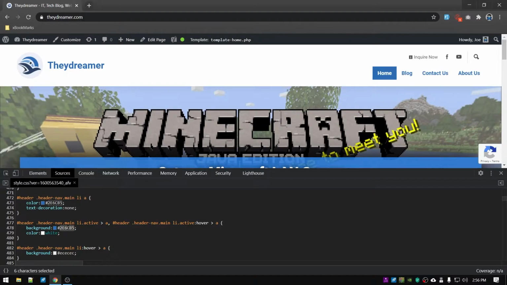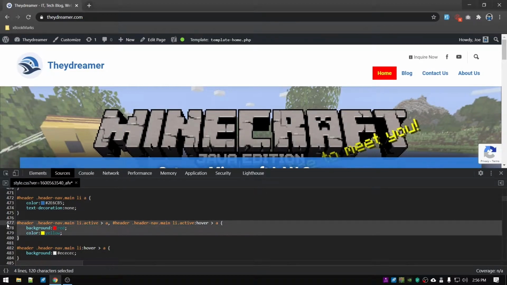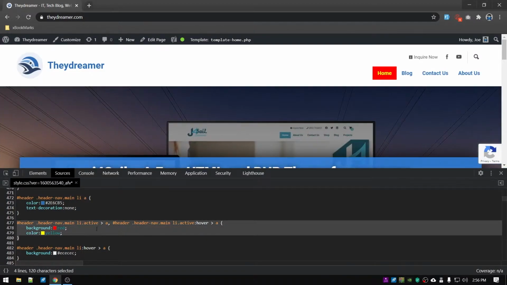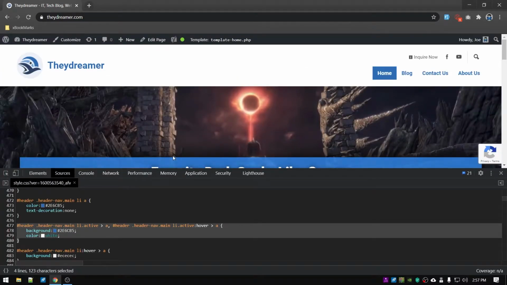So let's try to change this color. Okay, it changes immediately, and then the text color. So as you could see, the changes that you have done with the dev tools are carried over without refreshing the page. It is displayed instantly. However, if you reload the page, those changes will be lost.